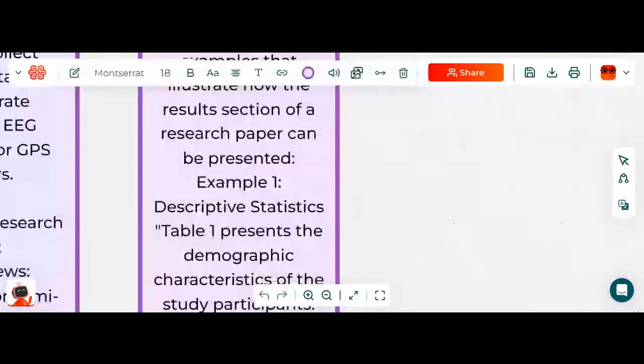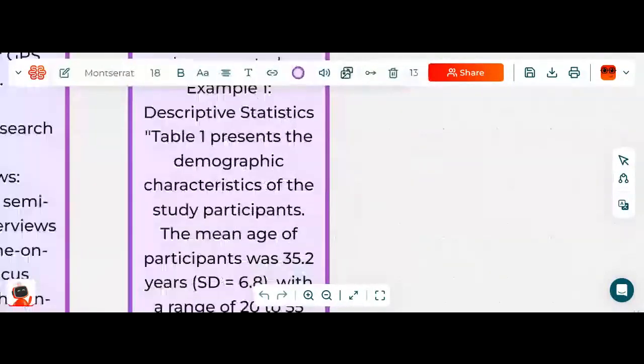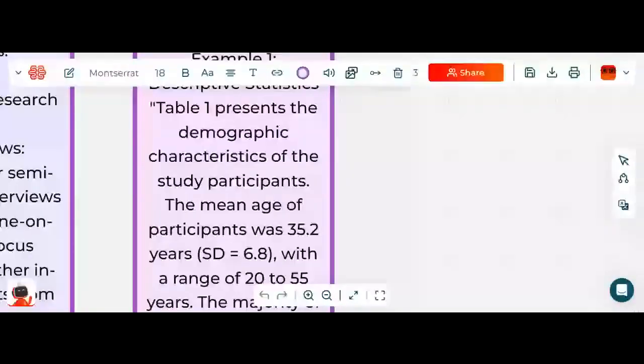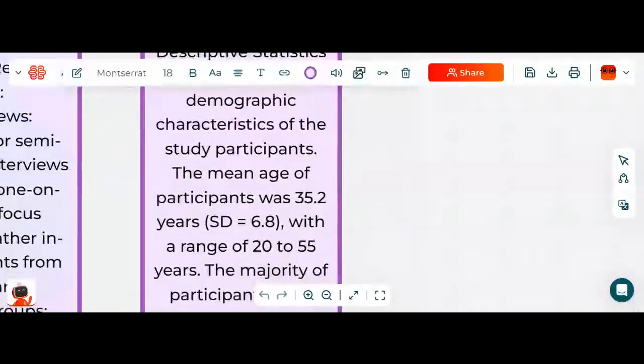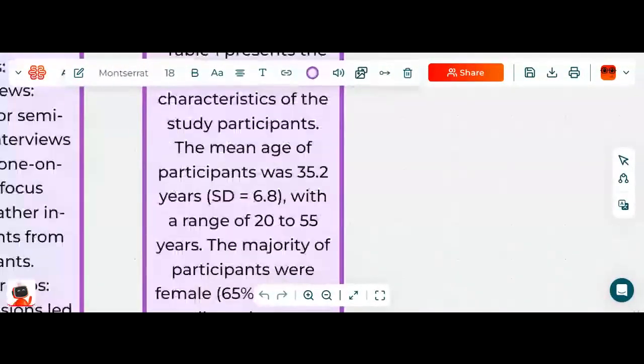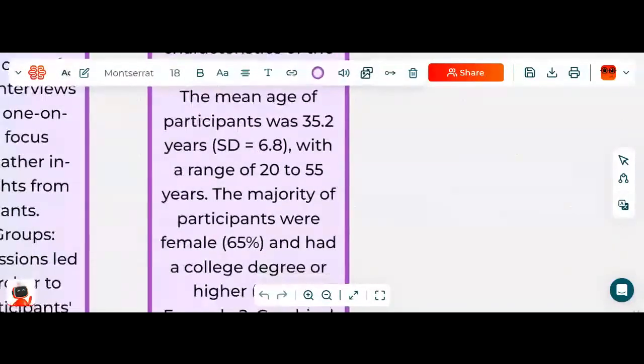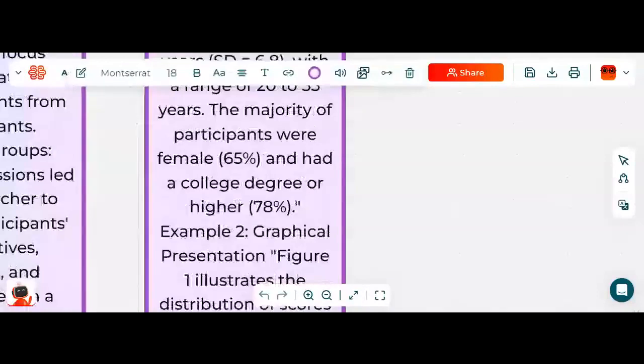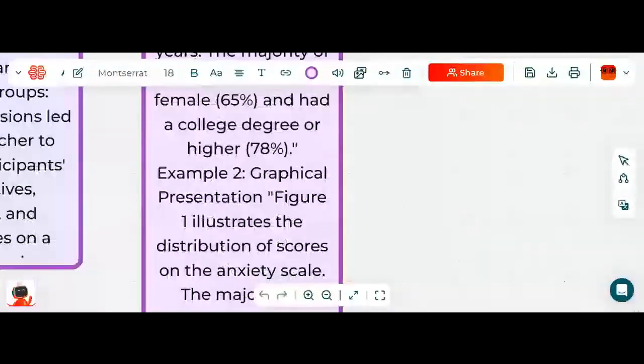For example, Table 1 presents the demographic characteristics. Demographic means the number of participants. The mean age of participants was 35.2. Mean means there were some elderly people and some young people, 20, 25. The majority of participants were female or male, depending upon what kind of research you're doing.